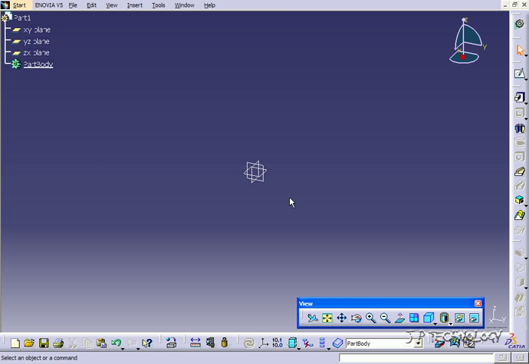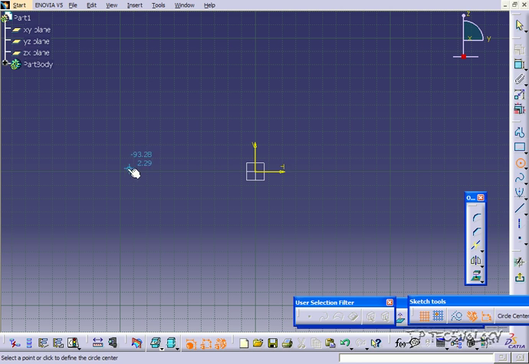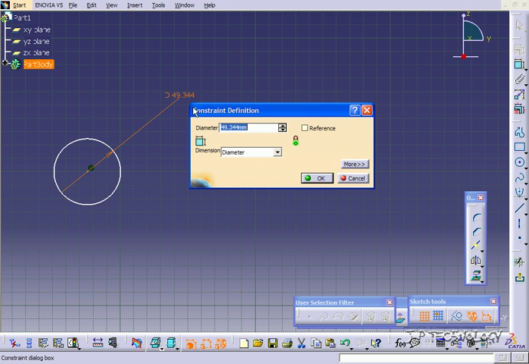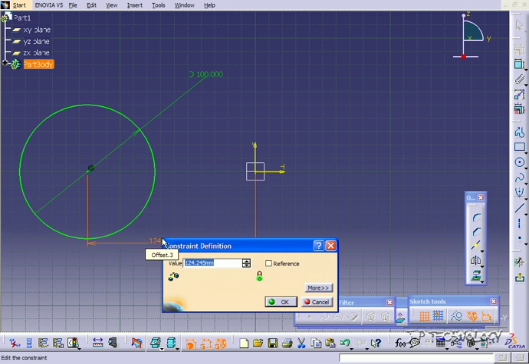So what we're going to do is set up the two different sketches that we need to create our shaft. First off, let's click the YZ plane here, click Sketch, click a circle, and let's make a circle. We'll dimension this to 100. And let's dimension the distance from the center point to the origin. And let's make this 300.